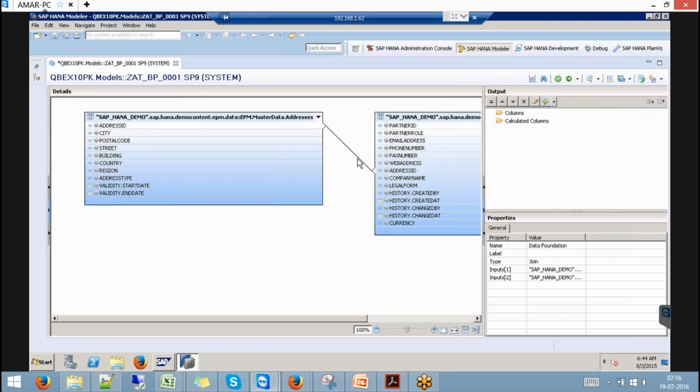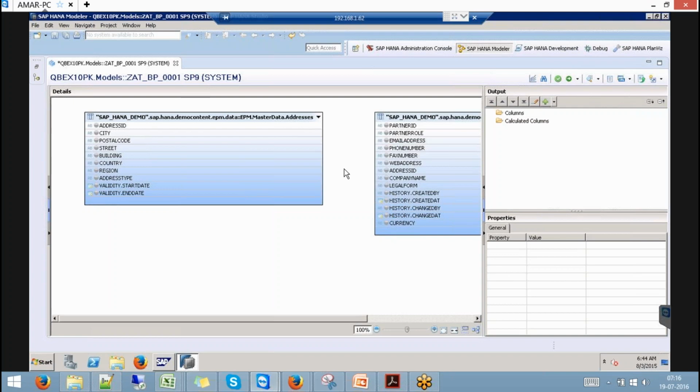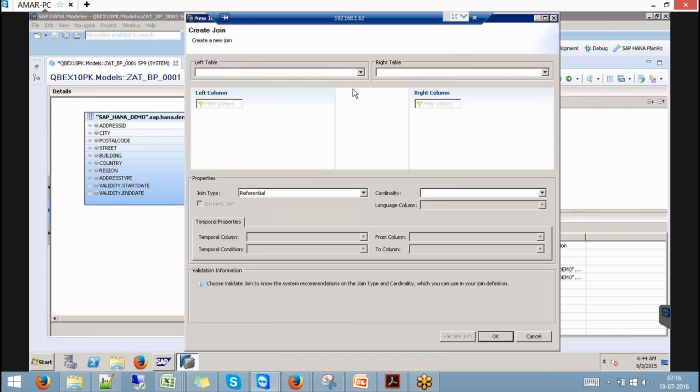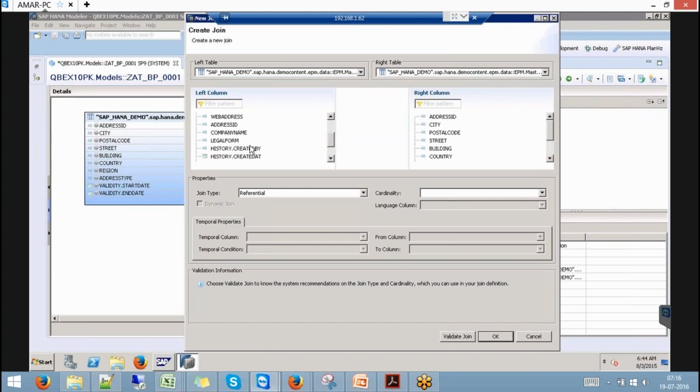You can not only drag and drop, you can also select. You can join two columns also. So right click and, instead of drag and drop, you can say create join. Choose the left table as the main parent table, business partner. From business partner, I would like to join to the address table to get the details. So select address ID, select address ID, or you can drag and drop this also. Here you can choose what type of join you want: referential, inner, left outer, right outer, text join. I know text join and referential join are new. I'll come back to them again.